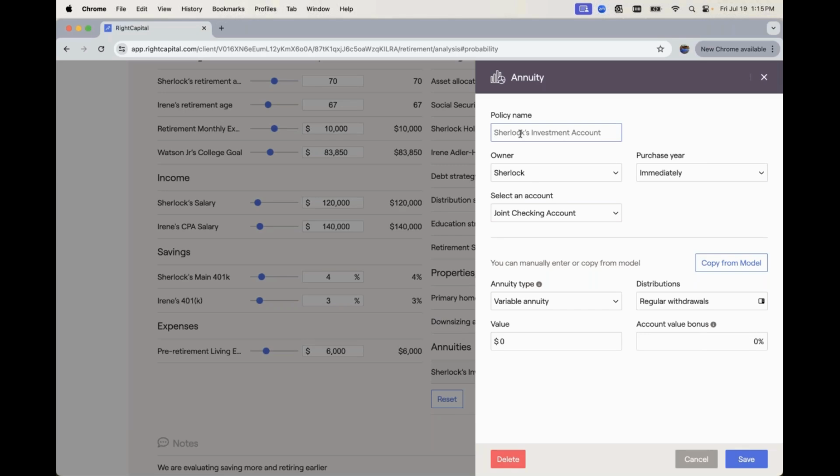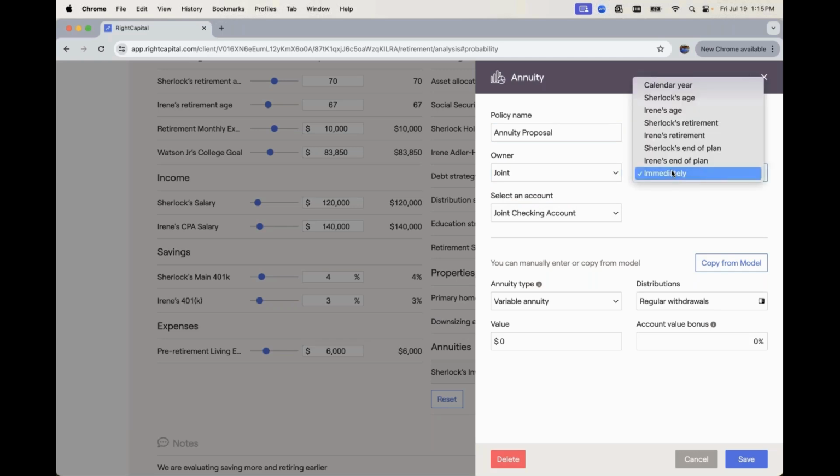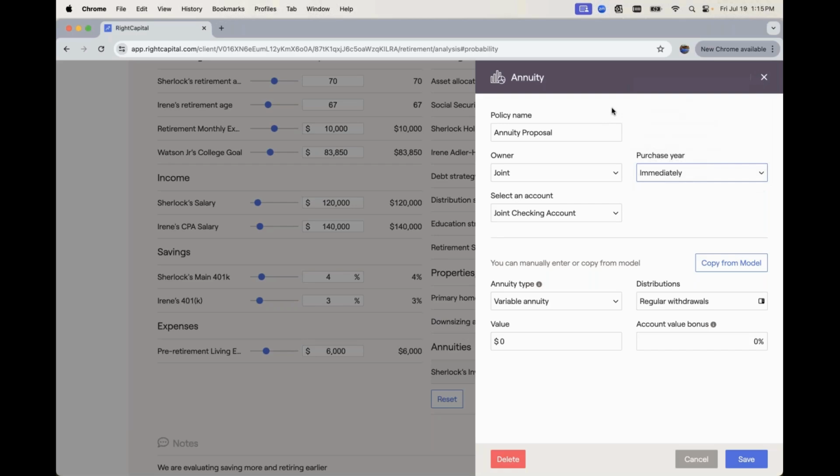From here, we can title this policy name. We can indicate the owner, whether it's owned by the client, co-client, or jointly owned. For the purchase year, we can indicate when this is going to be occurring, whether we want to show this happening immediately, have it happen in a calendar year, such as 2 years from now, or have it happen at a specific age for the clients or life event. We can just select that option from the dropdown. In this situation, we're going to be proposing that this happens immediately.